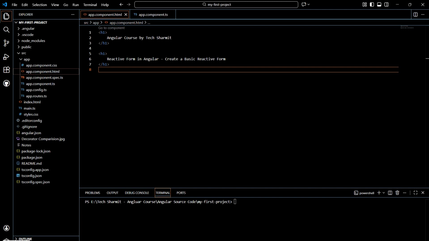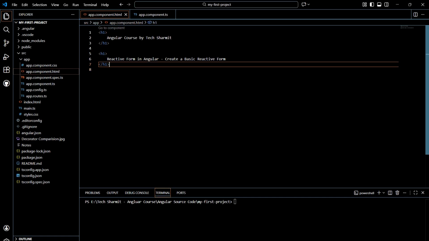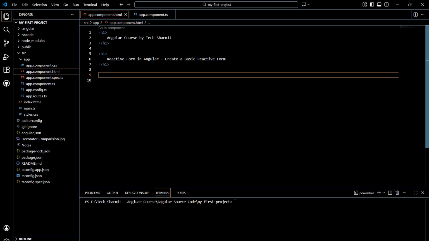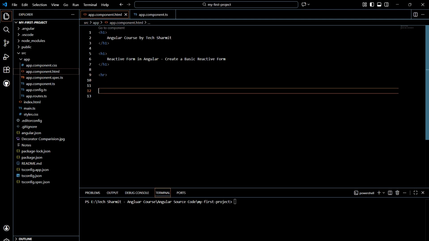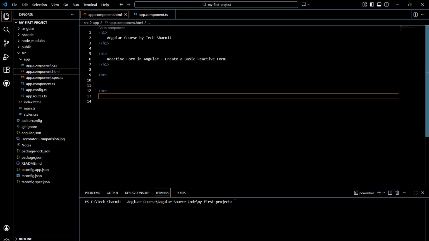Here you can see currently I am in app.component.html file, where we have mainly two headings. One is Angular course by Sharmit, and the second one is reactive form in Angular to create a basic reactive form. Now after these headings, we will simply create two horizontal rows here, HR. This horizontal row will help us to separate out the actual heading from the actual form.